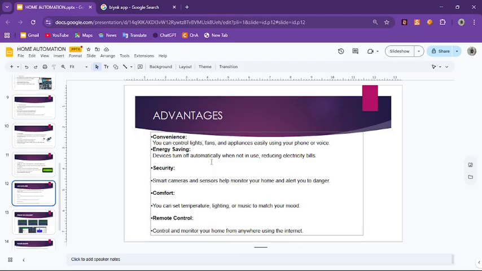Next one is energy saving. How can energy be saved by using a smart home? I will give a few examples. First, read the sentence: devices turn off automatically when not in use, reducing electricity bills. Say you have urgent work, you turn on the light and go out without turning it off.